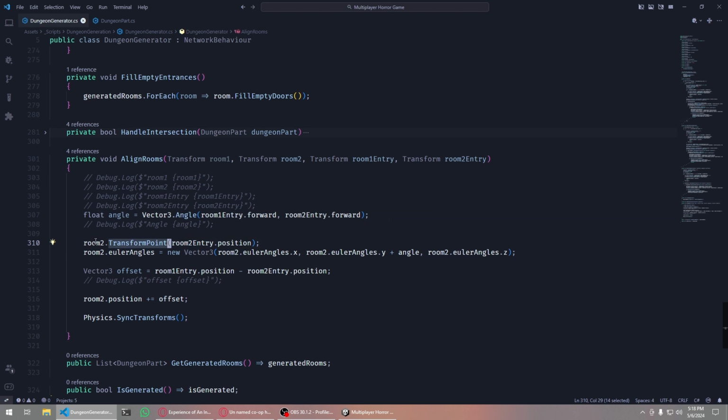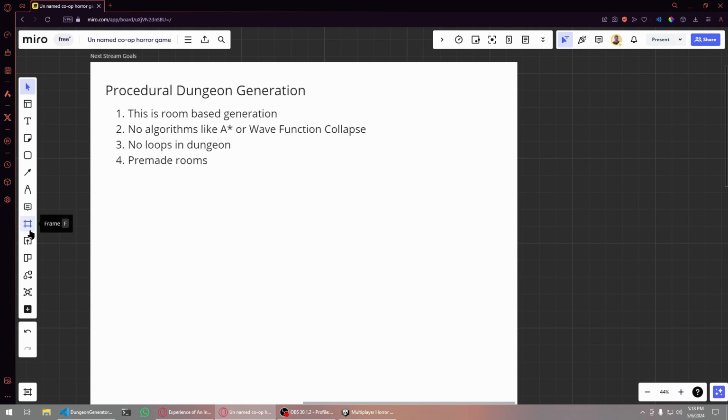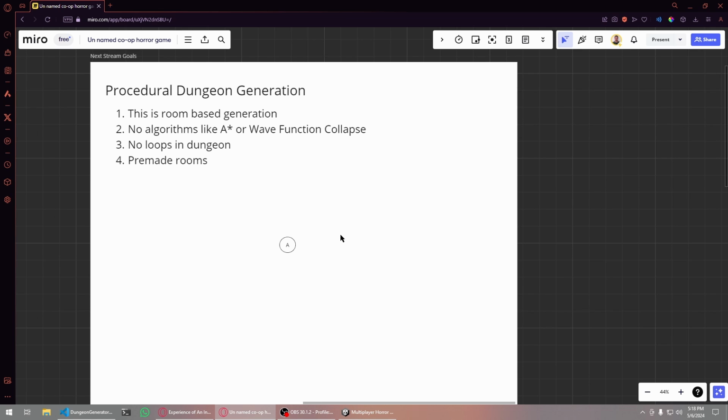Okay, so I'm gonna set the transform point for the room 2. So setting the transform point is like this. Let me show you. I have this object here, A, and then, where did it go? Okay, I'm gonna copy this. I have this object B. So setting the transform point is like this.